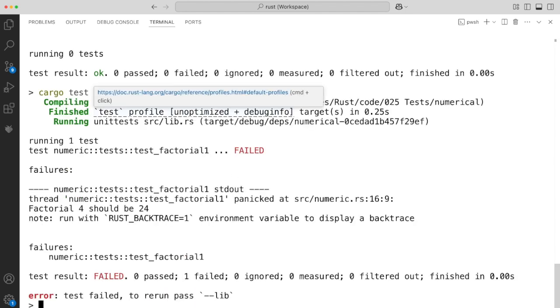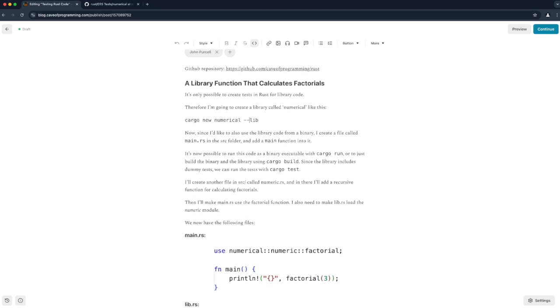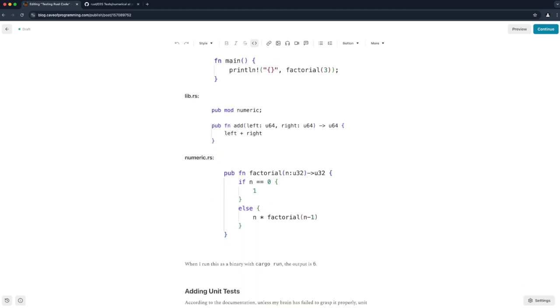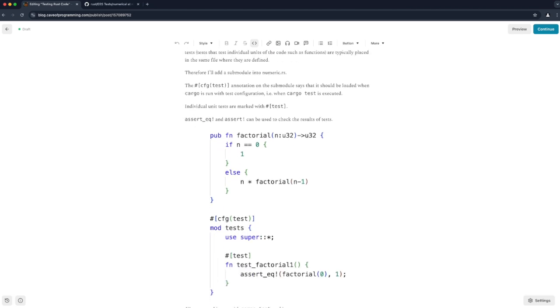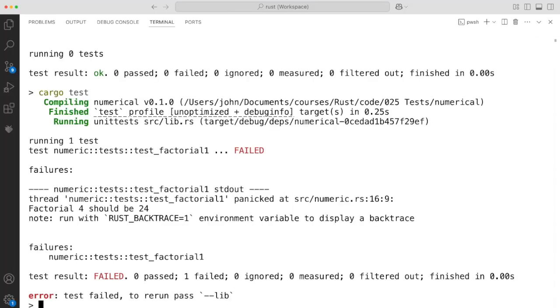Let's check my notes here. What did I do in there? So yeah, I ran through all this stuff. I've typed this up on blog.caverprogramming.com, and you can see what I did before. It's all this stuff basically. Maybe I'm just mistaken about that message thing. I don't know. Anyway, that doesn't really matter.